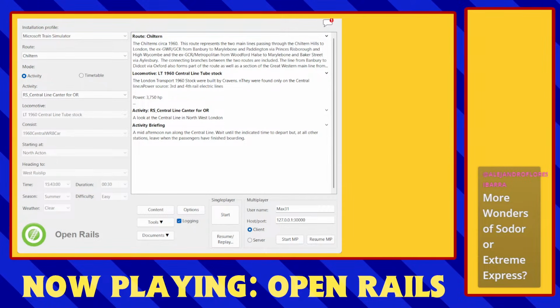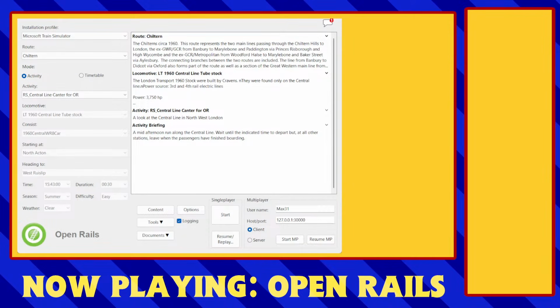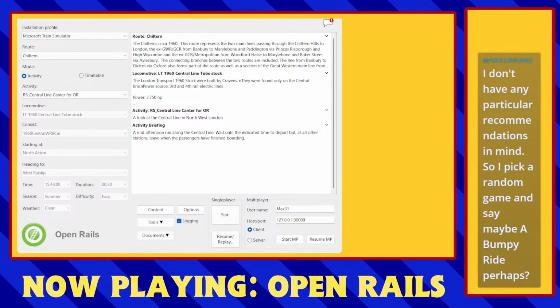I mean, I could do the timetables in Open Rails, or I don't know if that would be interesting enough for a stream though. And I guess there's more activities or missions to do in Extreme Express, but I don't know how fun they'd be either. And the same goes for Bumpy Ride. Yeah, I don't know.